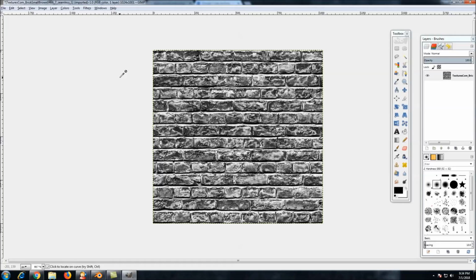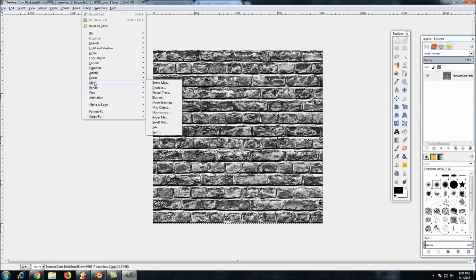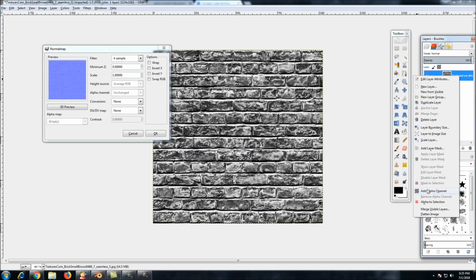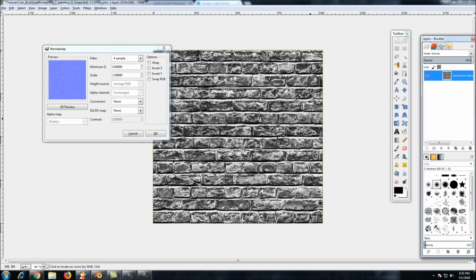All right, now for the normal mapping part of it, which is what you've been waiting for. Go ahead and go to Filters, Map, and now under Map, you should have a new option that says Normal Map. Click that, and you can see that we have the options right here with a normal map preview. Now, the height source and the alpha channel is unchecked right now. In order to make these checked, all you have to do is right-click your texture right here and click on Add Alpha Channel. Once you've clicked on Add Alpha Channel, just go ahead and reopen this.